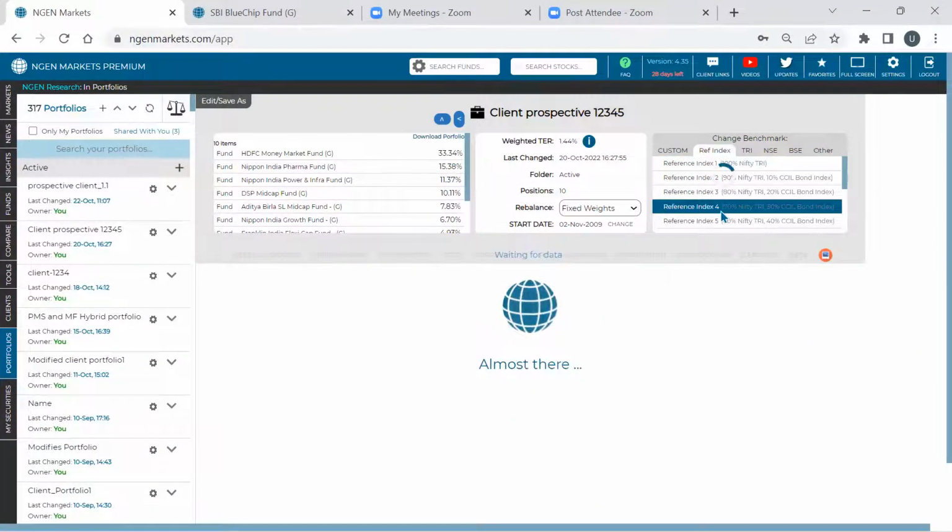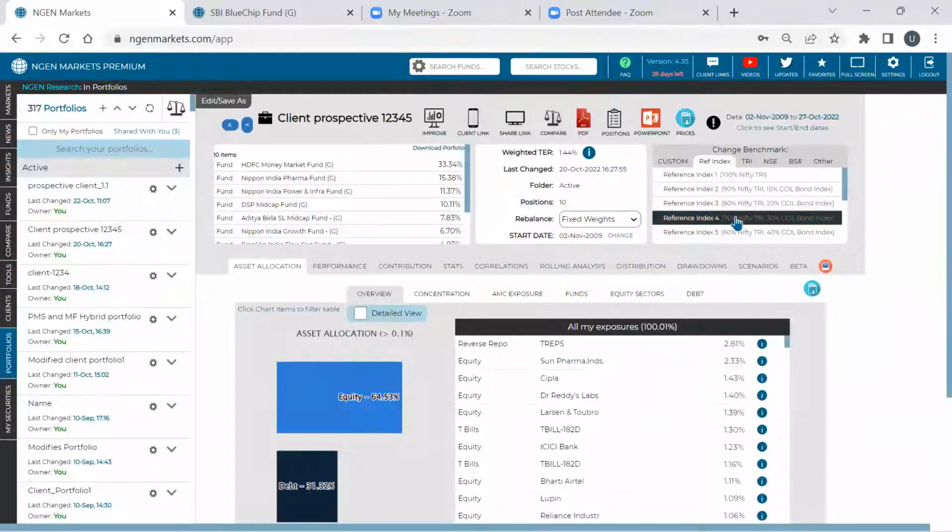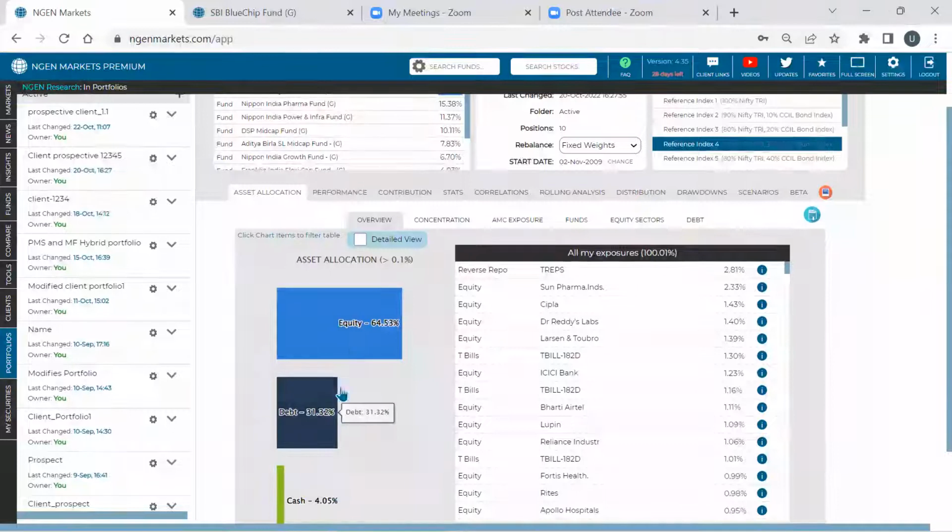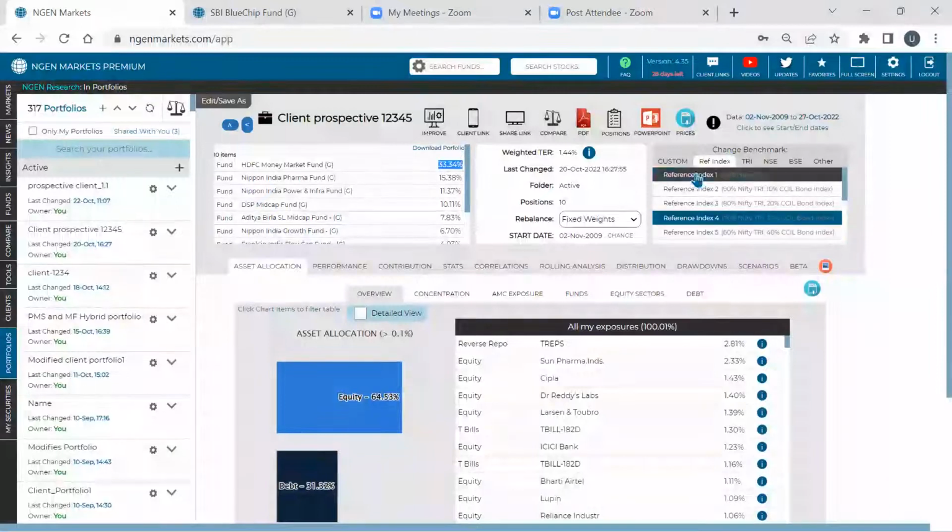So there you go. You got reference index 4. It's chosen 70 Nifty 30 CISIL bond index. Why? Because if you look below in this chart here, you'll see equity is 64%, debt is 31%. So the closest one that it can find is 70-30. So it's picked that. But obviously you're free to change it. And obviously in this session, we showed you how to make your own benchmarks also.